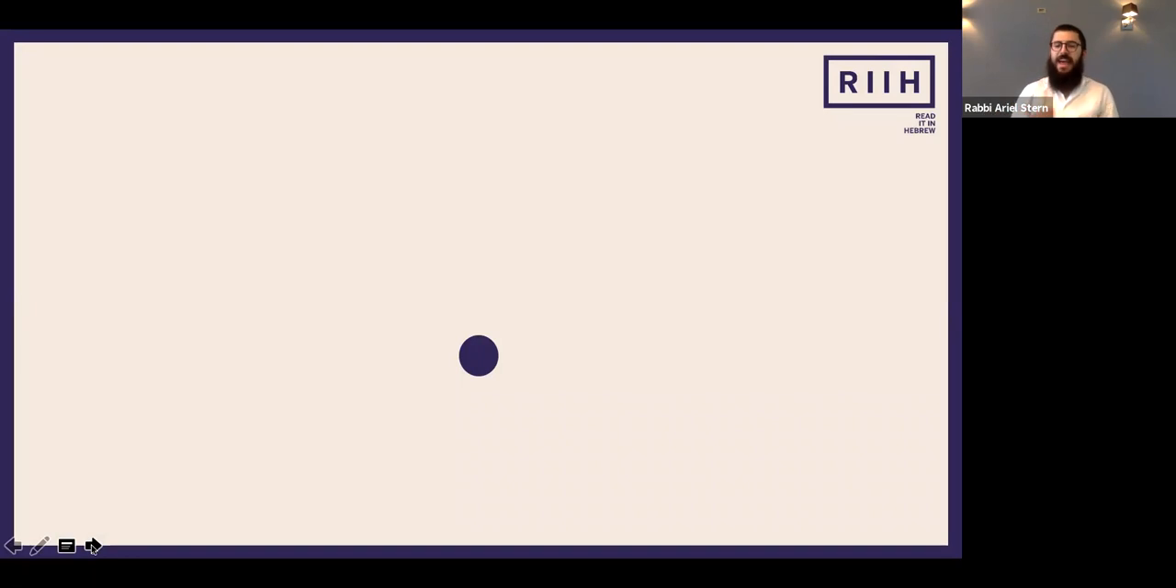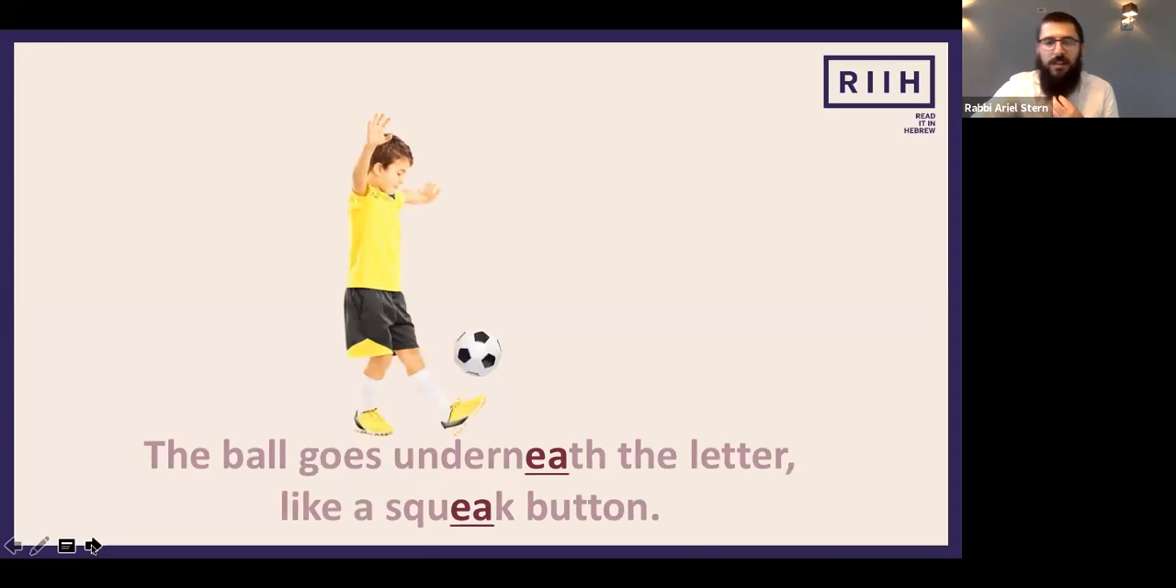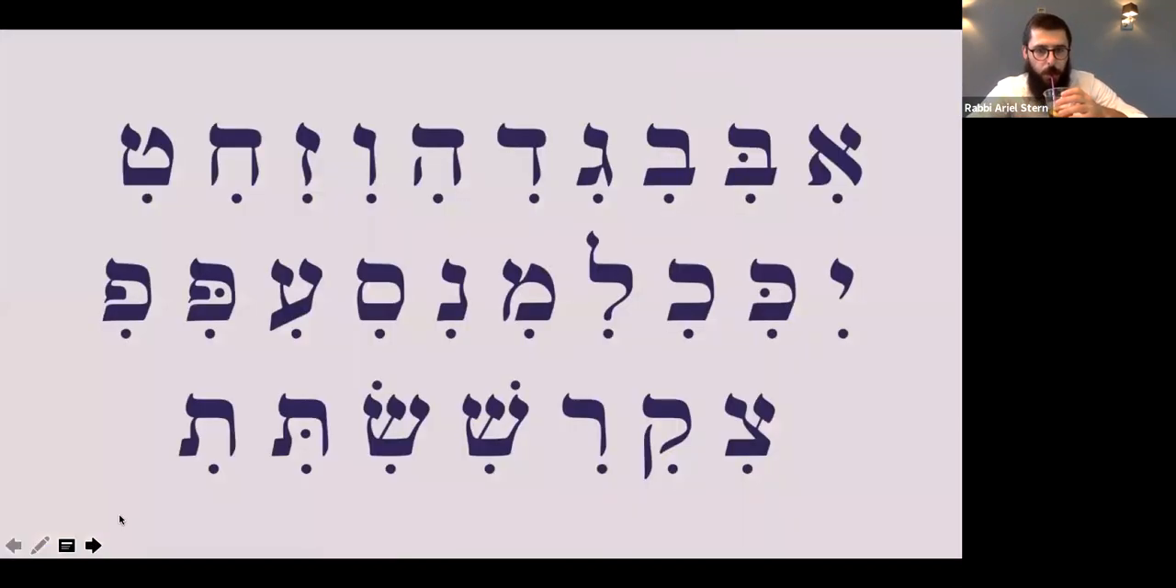Okay, we're moving on to the next vowel. It's called chirik. Chirik is called E. The dot goes underneath the letter like a squeak button, just if a way you want to remember it. Chirik. It's little, but it makes an E. It's very expressive. Okay, E.